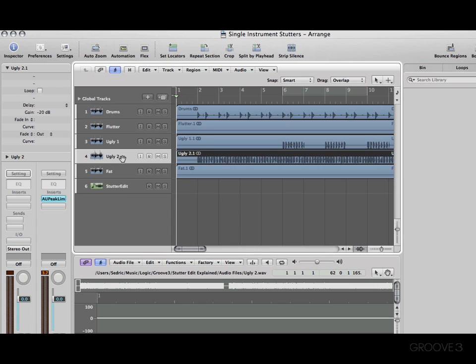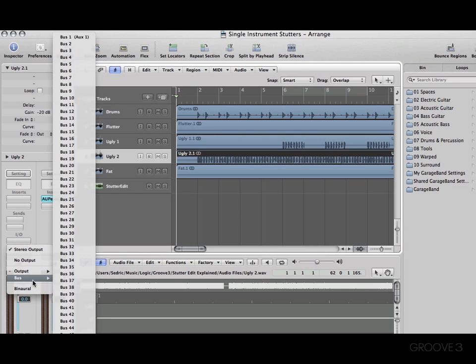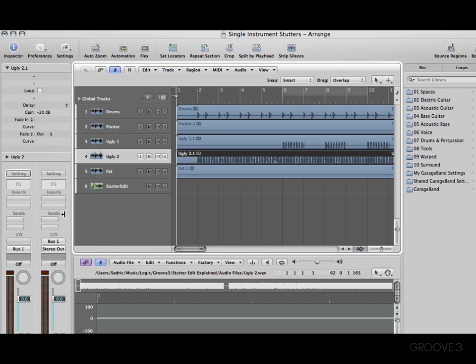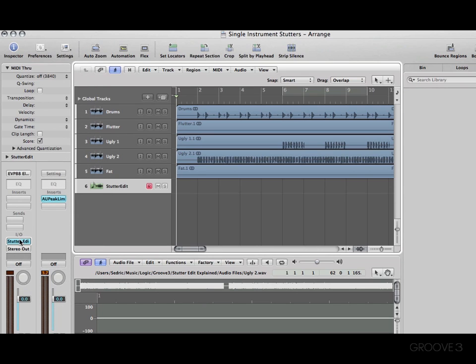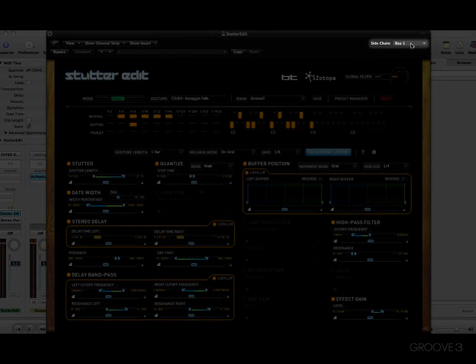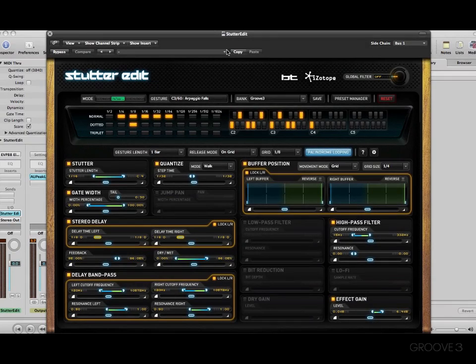So I'm going to go to this track that I have called Ugly 2, and I'm going to change the output of this track to the bus that stutter edit is listening to. We know from previous videos that stutter edit is listening to bus 1. And if I go here and pull up stutter edit, we can check the sidechain and see that that is true. So now stutter edit will only be affecting the output of things coming through that bus, meaning that everything else in the track will be completely dry and that ugly synth will be running through stutter edit. Let's see what happens.